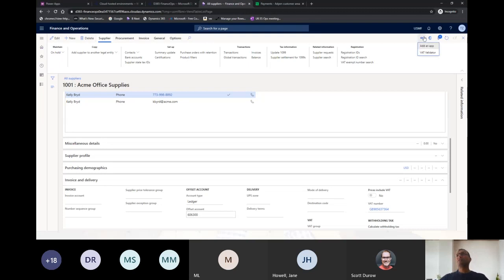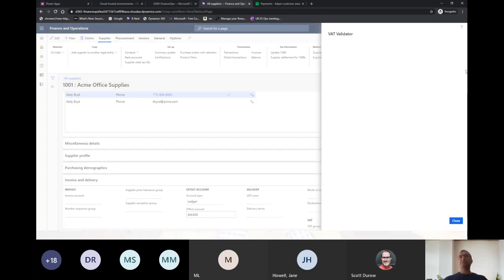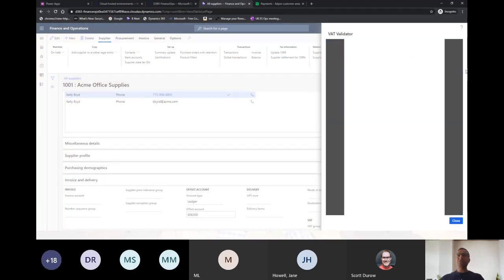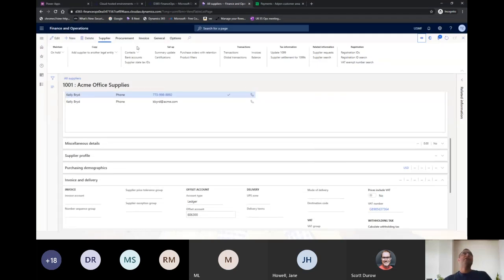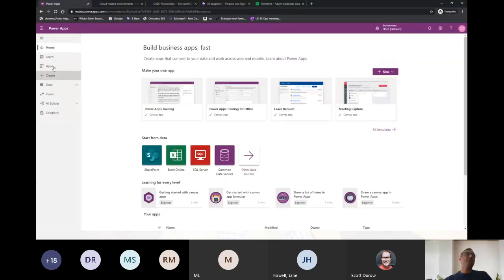So we created this app, and I will show you the actual code behind it as well. It's called VAT Validator. When I click it, it recognizes the account number I'm sitting on and passes the VAT number to Power Automate, which fetches the relevant information and displays it back in a Power App. So how does it look in the code?